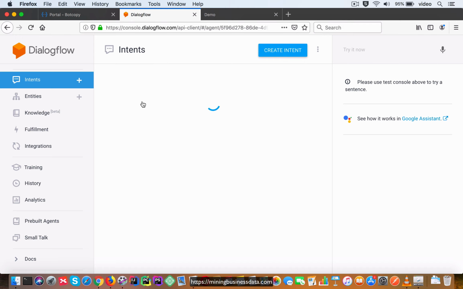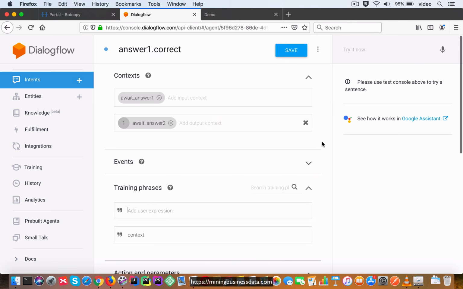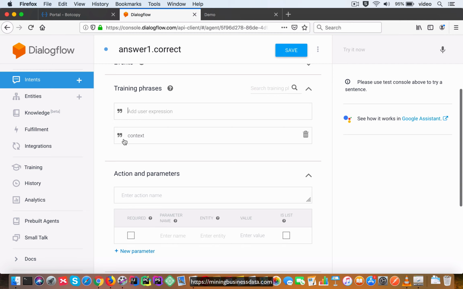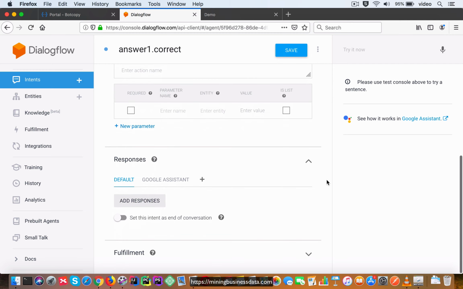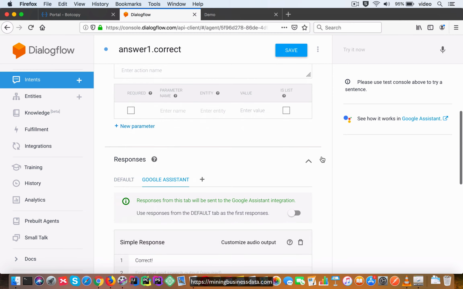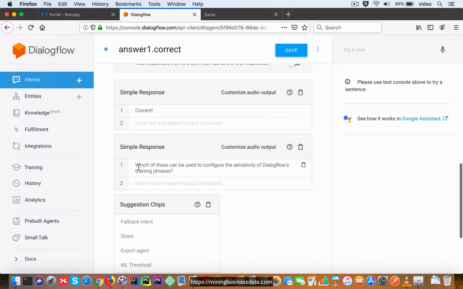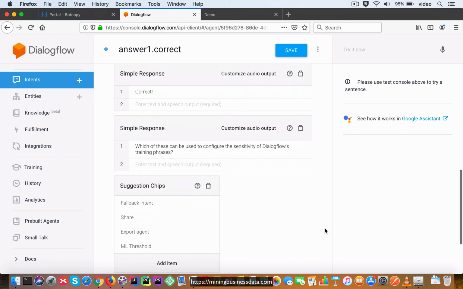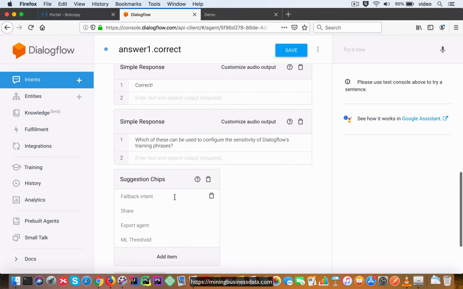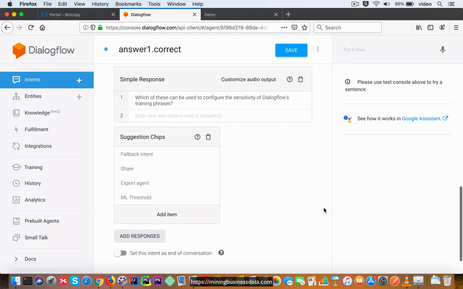The user could answer the question correctly, and in that case, of course, you have to remember that the input context is going to be await_answer_1 and the output is going to be await_answer_2, and the training phrase is just going to be the correct answer. And if you look at the Google Assistant tab, you will notice that it's going to say correct, that's the correct answer, and then it's going to ask the next question, and then it's going to have the suggestion chips corresponding to the multiple choices which are available.